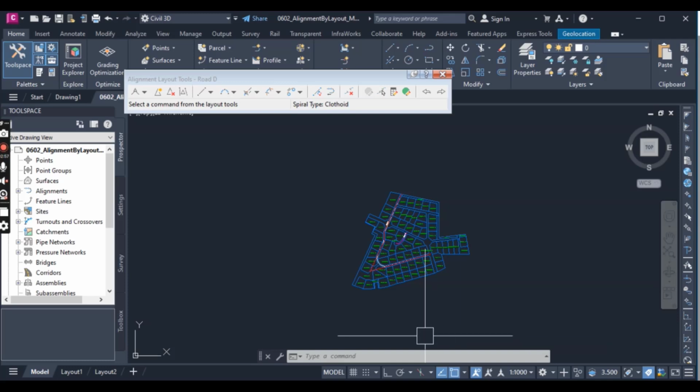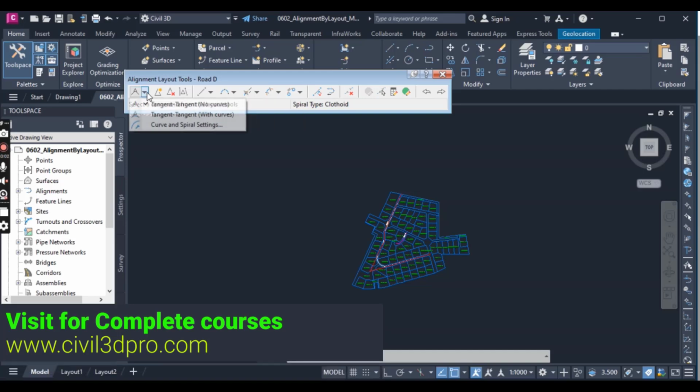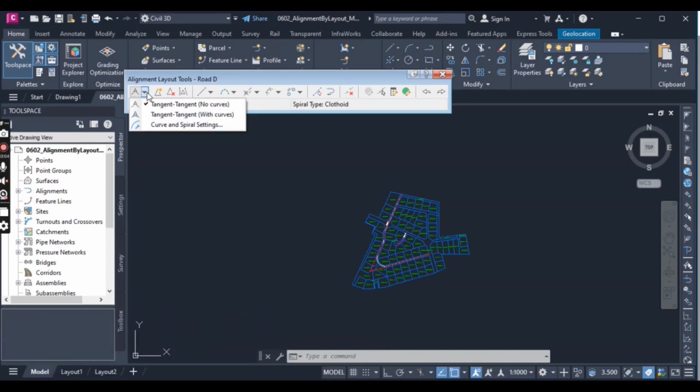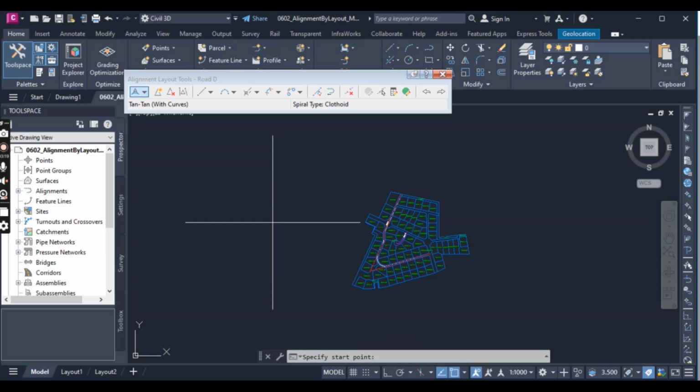So click the down arrow next to the tangent commands tool at the far left, and select the tangent with curves option. Okay, this tool places a curve automatically based on default settings that are defined under the curve and spiral settings option from the same menu. So later we will adjust the curves based on our preferred design layout.